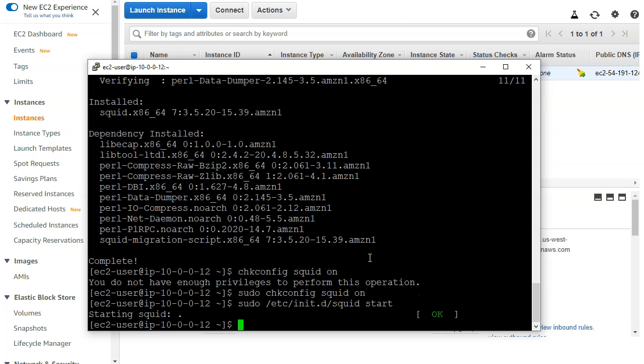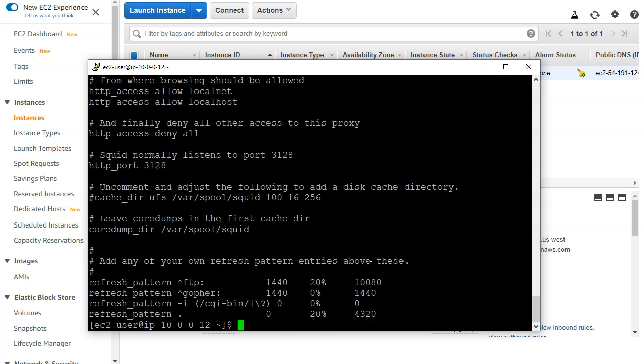All right. So this has started, and we can also check on which port it has been configured. For that, if I just do sudo cat .conf, we should be able to see that. You can see here it is running on port 3128. Okay, so let's do one thing. We'll now try to launch a machine in the private subnet, and we'll see whether we are able to use this machine as the proxy.